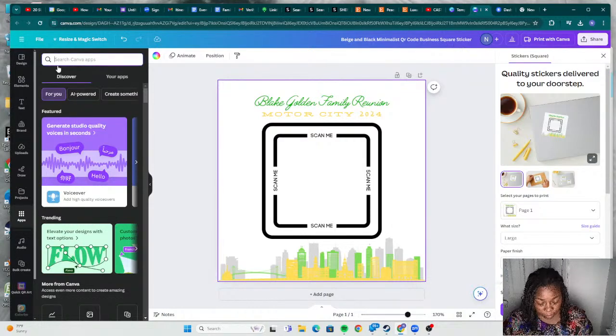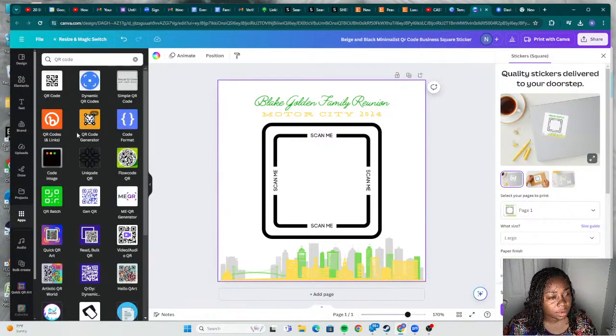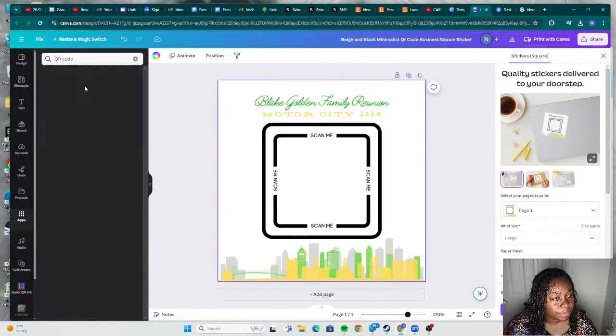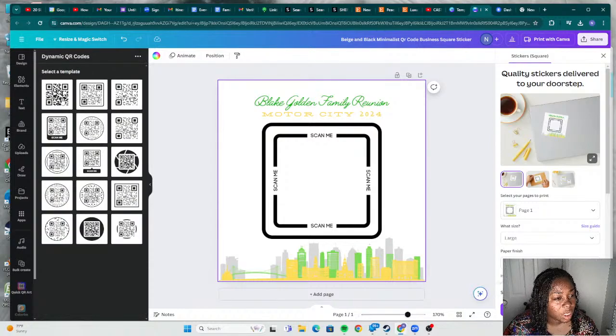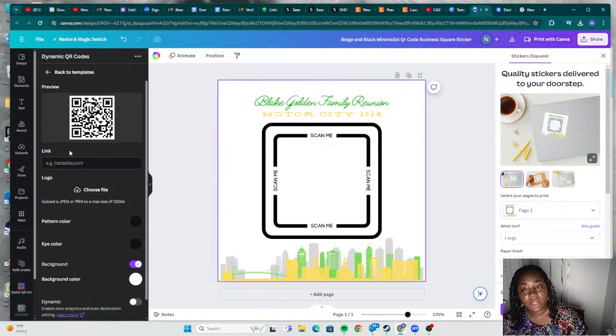Here we go. You're going to go to your apps over here on the left, and then in your search box, you're going to type in QR code. Go dynamic codes. We'll just pick one of those. I was going to say it doesn't really matter. The only way it really does matter is if you were going with a circle instead of a square, then that would look whack. But we got a square situation going on here, so the square one's going to be just fine.